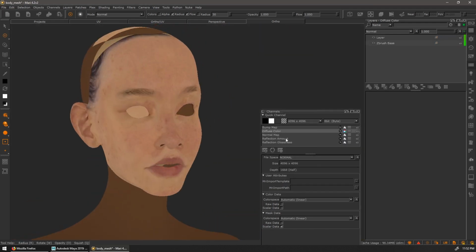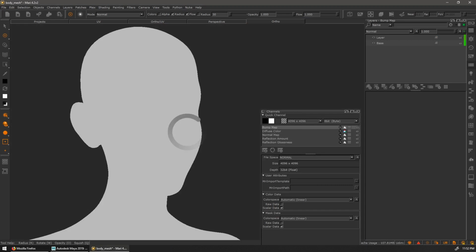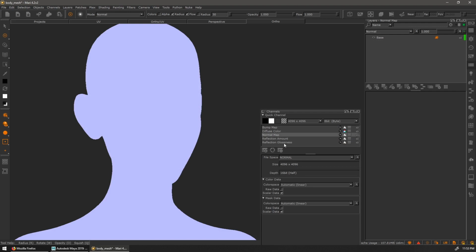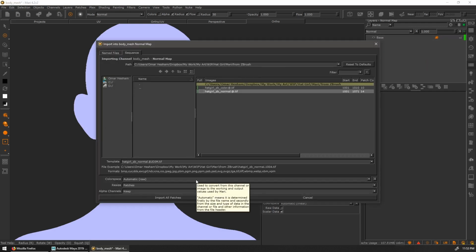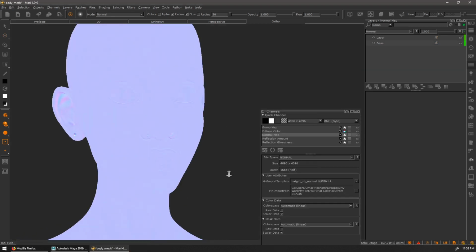Now do the same thing for the other channels. The bump map, which is going to be our displacement. Also, I bring in the normal map that was exported from ZBrush. This is just a temporary preview. I'm never going to render it. I do this under the Sequence tab. Now it brings in all the exported ZBrush normal maps.